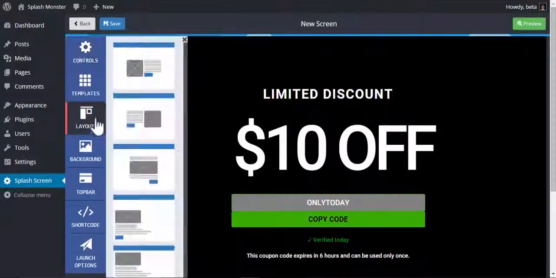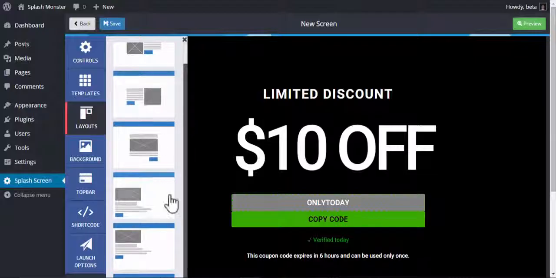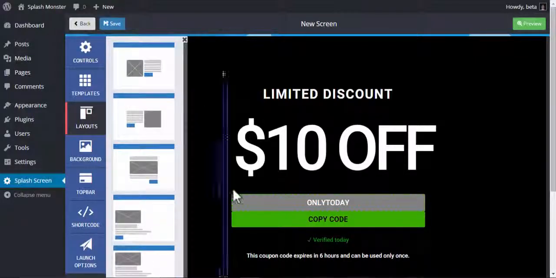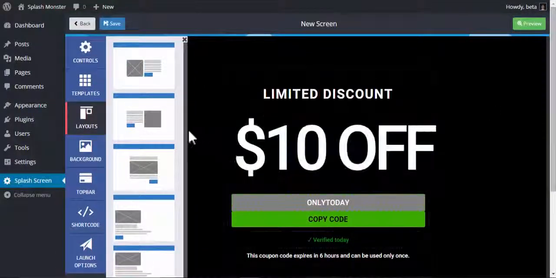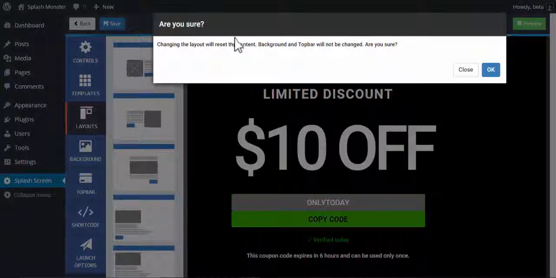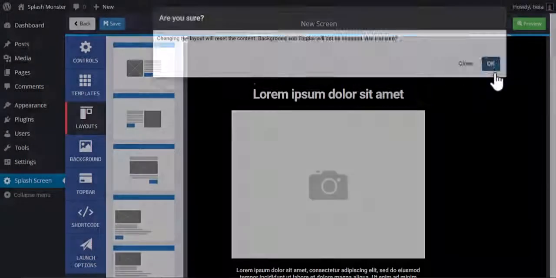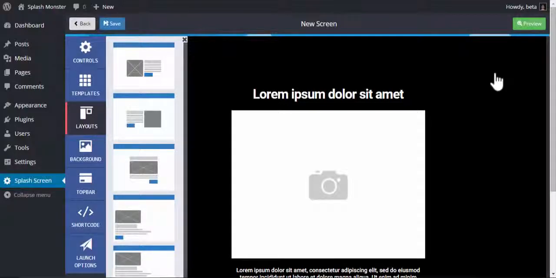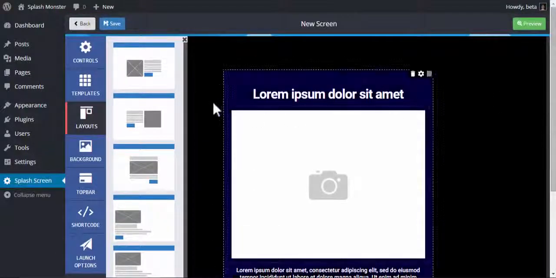The next option that we have is the layouts option. This lets you choose a predefined layout for the splash screen, and please keep in mind that it will update the content as well. So let's go with this layout, and changing the layout will reset the content. Background and top bar will not be changed. Are you sure? Okay. As you can see, the layout has been changed.